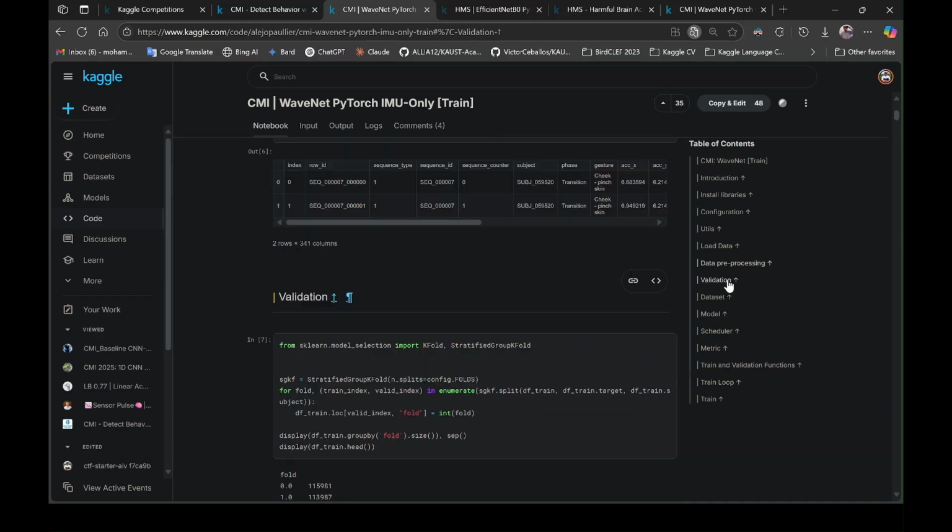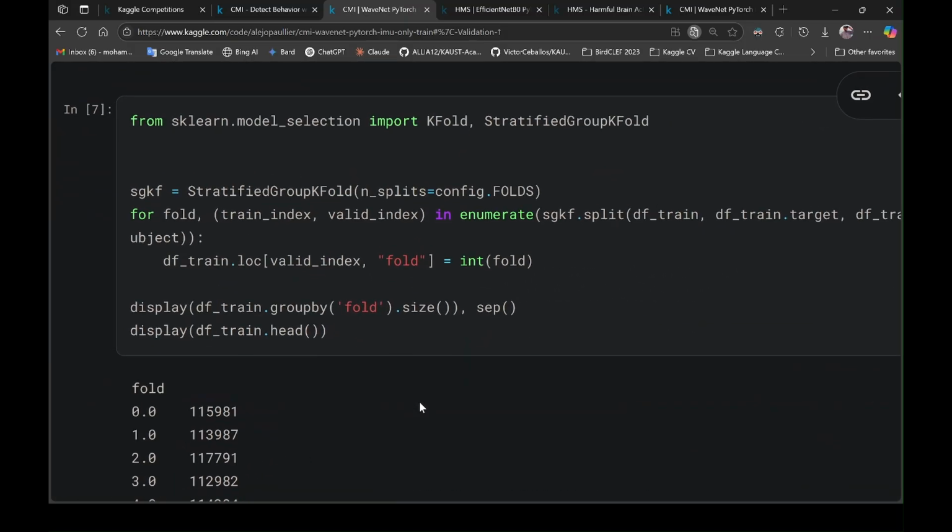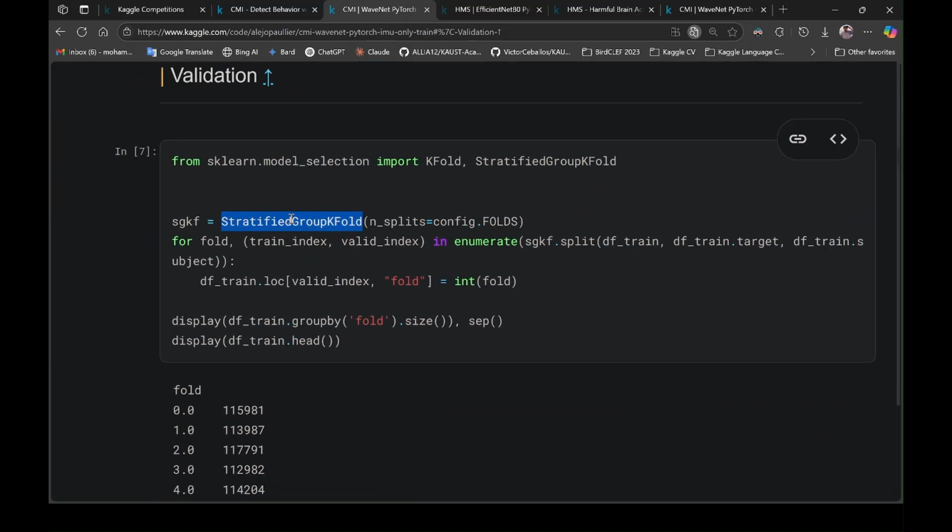Where is the validation? Here. Okay, stratified group K fold, number of splits equals something. And you use a loop here, and you assign the number of the fold to the data frame. Makes sense? And aside from the details, it makes sense, right?